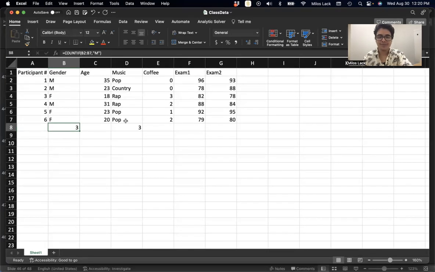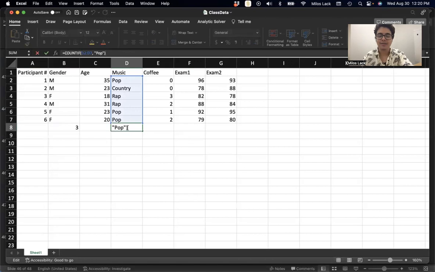Pretty cool, right? So we can do the same thing for music taste. So I've done the same here for music taste. Now, this looks a little different because I am counting music and not gender. So I've moved over to another column. I'm doing column D. So we're going from D2 to D7. I want the computer to count every instance that pop comes up. So pop comes up 1, 2, 3 times. And the formula here reflects that. It's counted 3 instances of pop. Pretty cool.